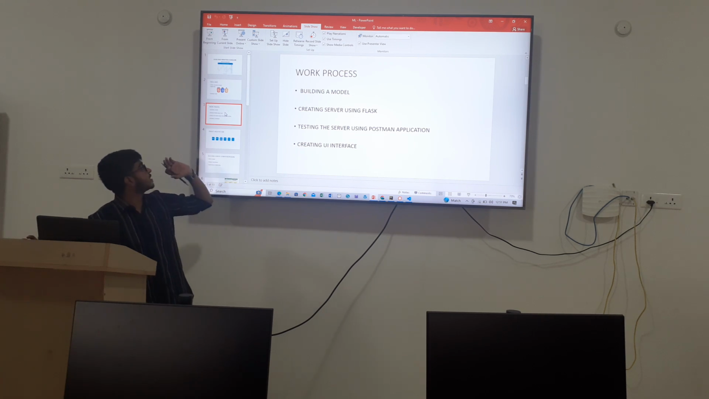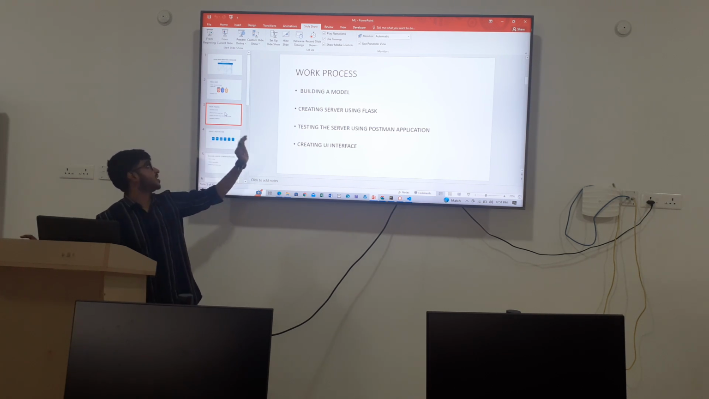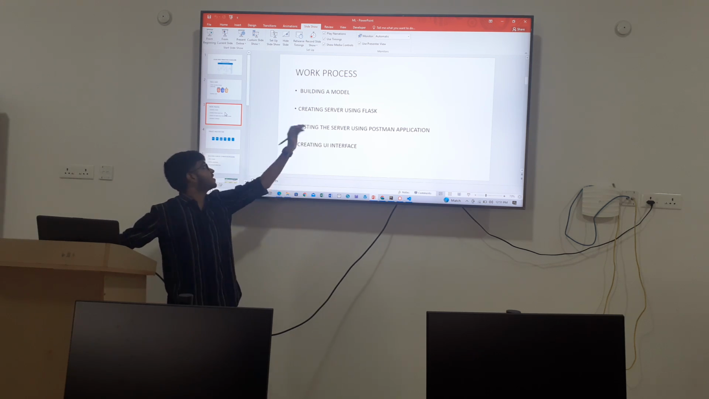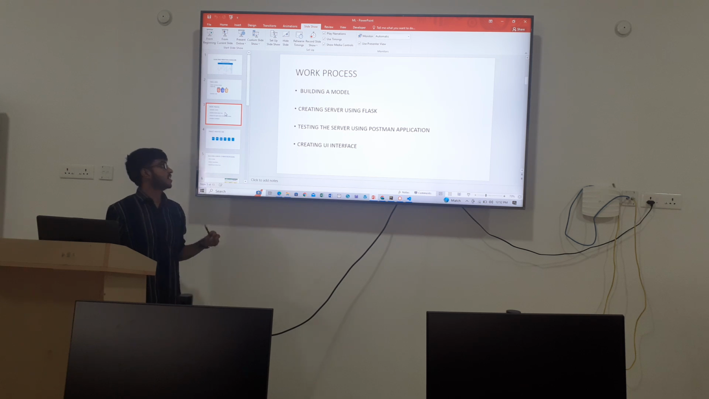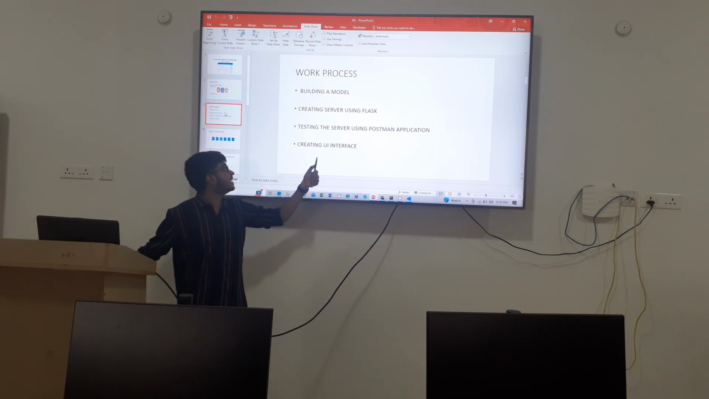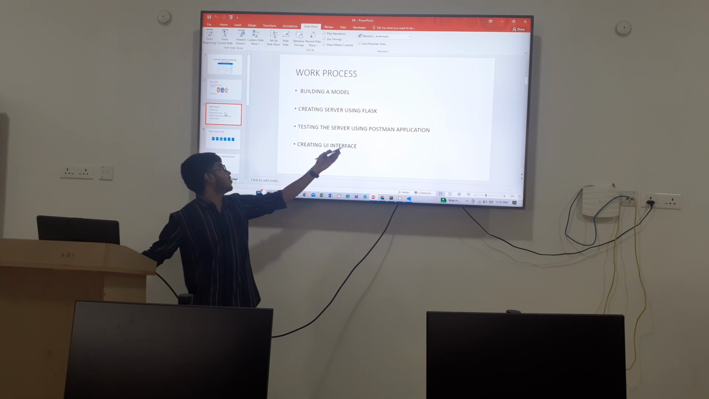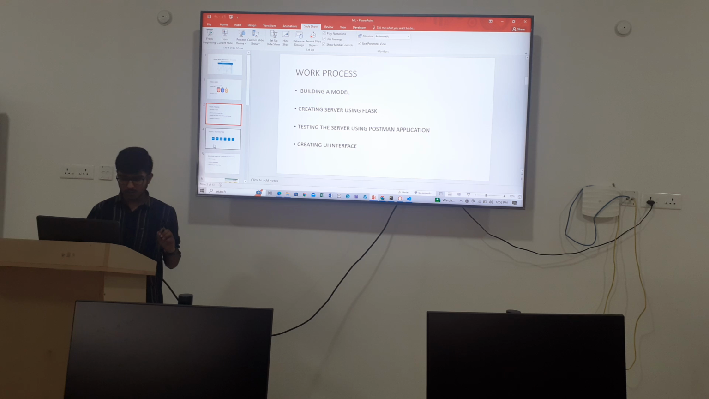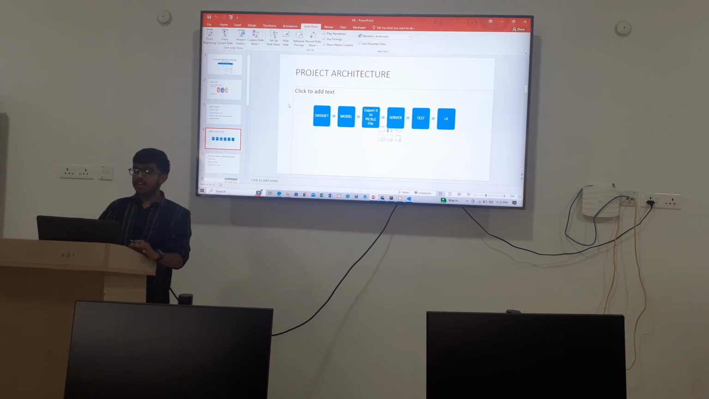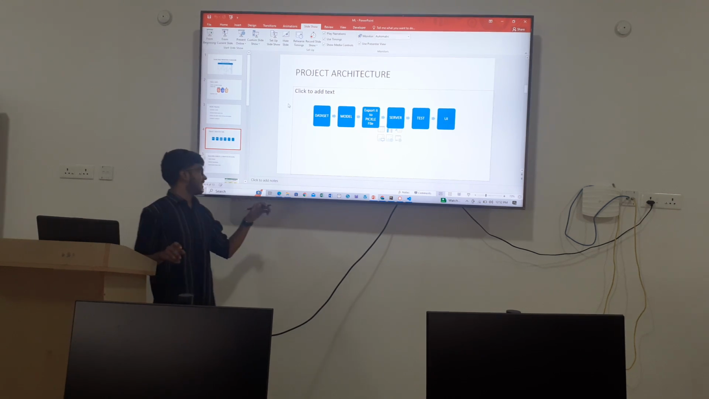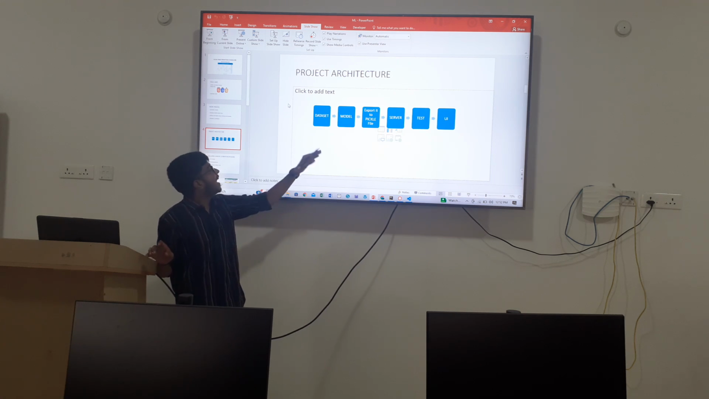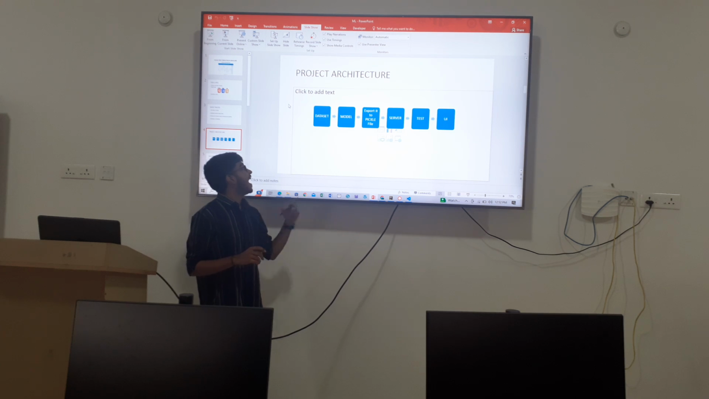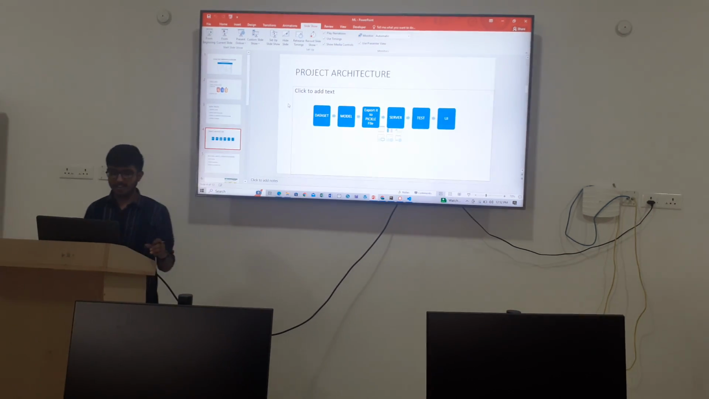First we'll start to create a structure of this, and from Flask we'll create a server. From that server link, we'll link it to the Postman application, and we'll create a front end app. We'll get to know the project architecture. From the data set, we'll create a model and export it to a pickle file, link it to a server, test it, and go for a front end view.